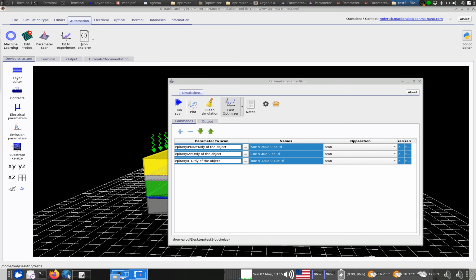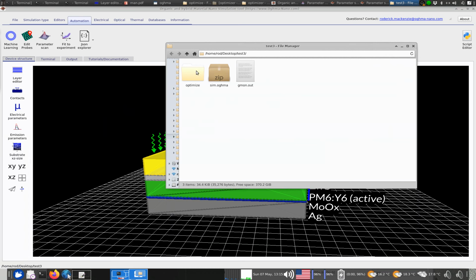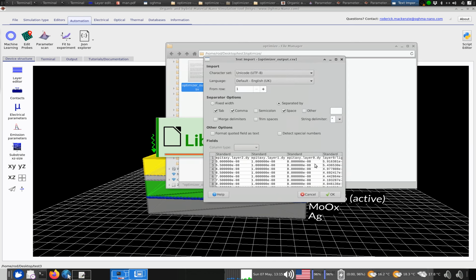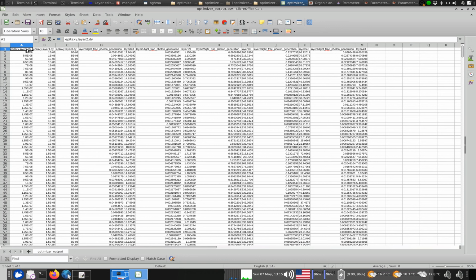Open that. And you can do this in Windows Explorer or whatever if you're on a Windows PC. And it's put in that simulation directory a directory called Optimize. And in there we've got optimize output.csv. So I'm going to double click on that. And it's going to open it in LibreOffice, but you could open it in Excel or whatever you want. And here, what we've got is the first 3 columns of variables we're changing. So it's thickness of layer 2, 1, 0, and notice the layers start at 0.